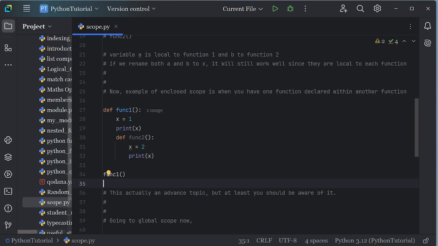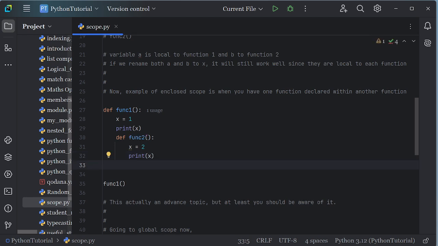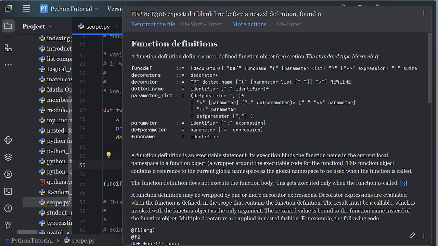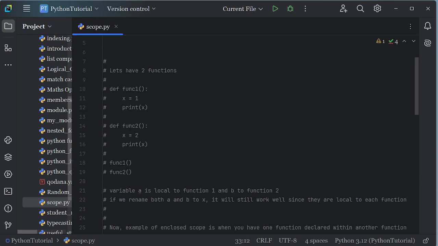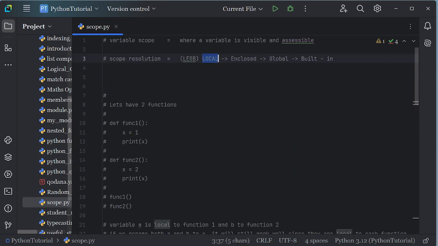In this case, printing x here, since we can't call function 1 outside, we have to come outside of function 2, but still within function 1, to call function 2 this way. Like we know from here already, that's why I had to explain a little bit about LEGB. That is local, enclosed, global, and built-in. That's what it means, nothing else.